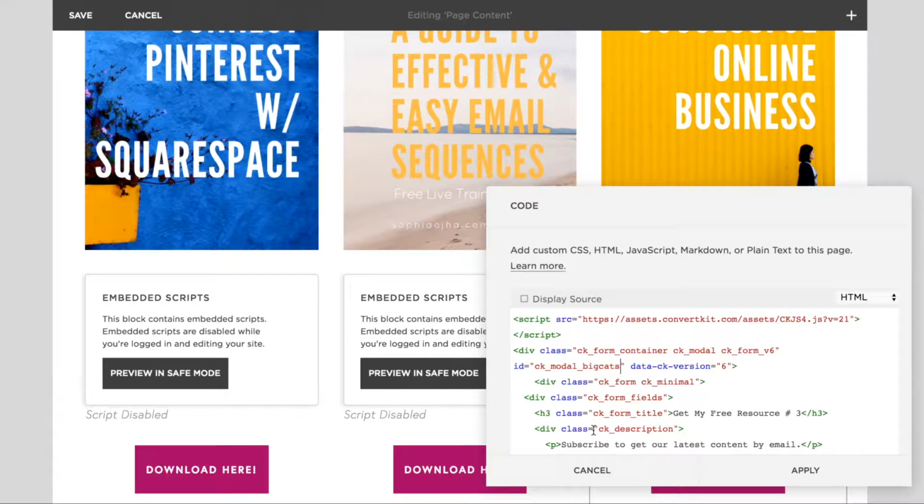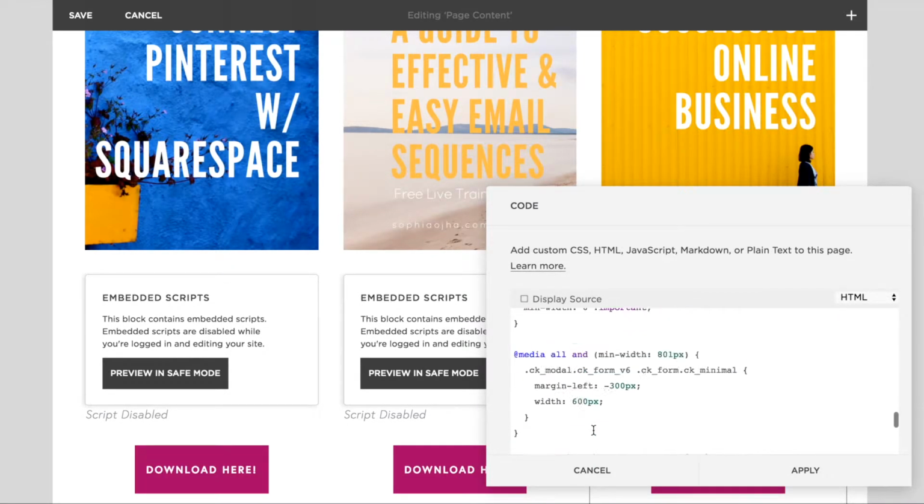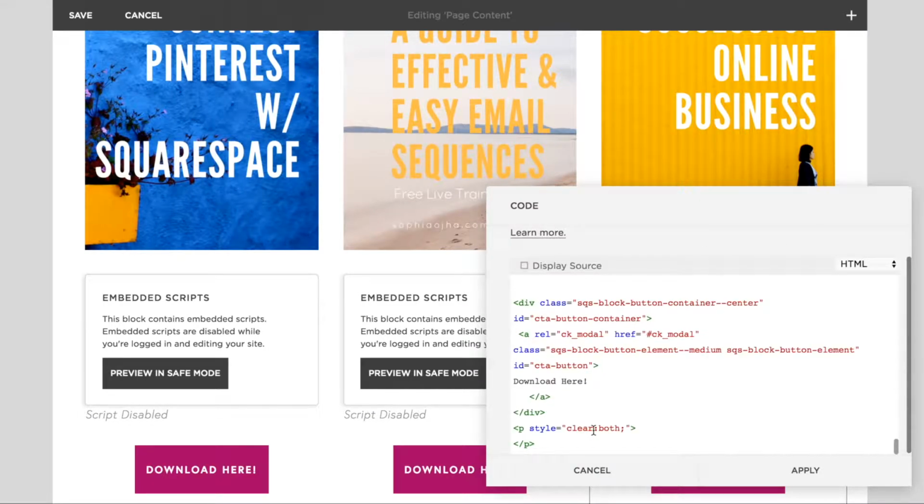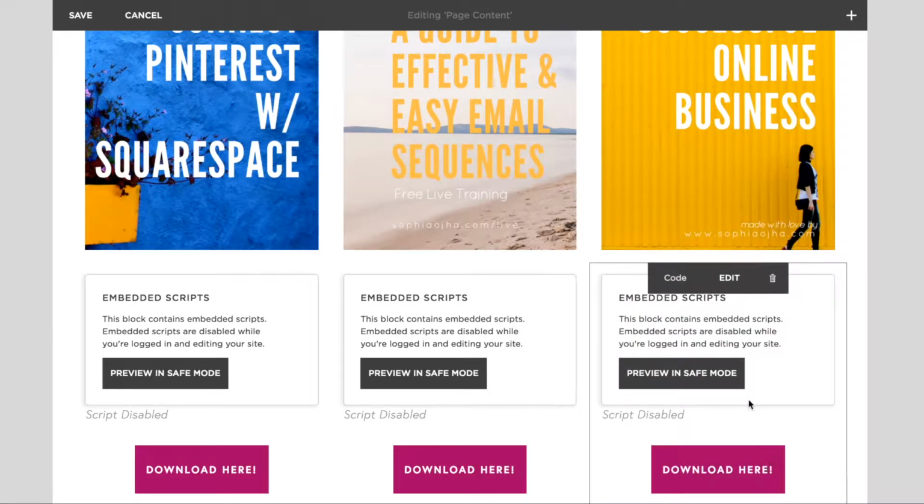And then scroll to the very bottom. Keep going, keep going. Okay, I can't go any further. And here it is. This section again, you're going to add the suffix. Here I'm going to add big cats. Underscore big cats. Important. And apply. I'm going to save.